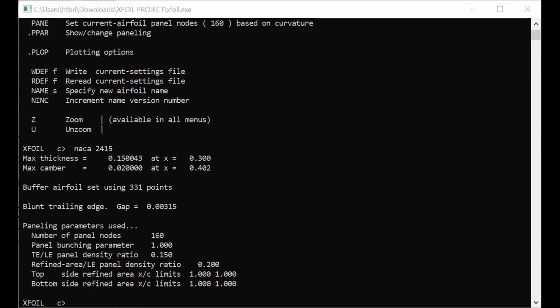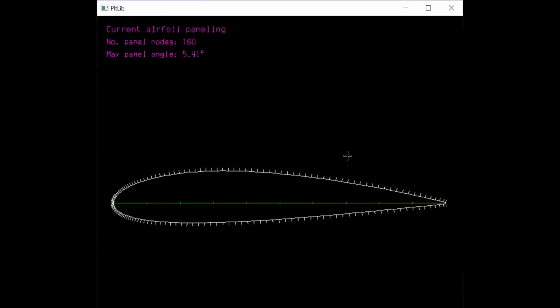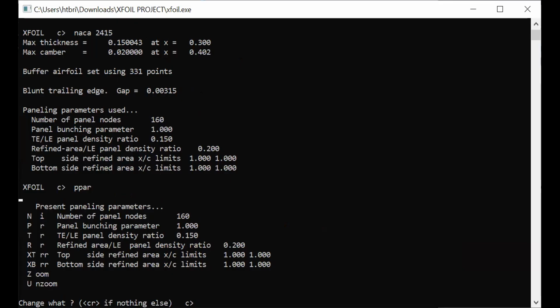So if we go to XFOIL here, you can see we have our parameters. If I open up PPAR, that's going to allow us to change some of the parameters of the airfoil. And if I share it as well here, this is what you'll see. You can see it's got the number of panels and max panel angle. So you can see each of the panels along the airfoil surface there. But that's our NACA 2415. So if I come back to XFOIL, I'll show you what we're looking at.